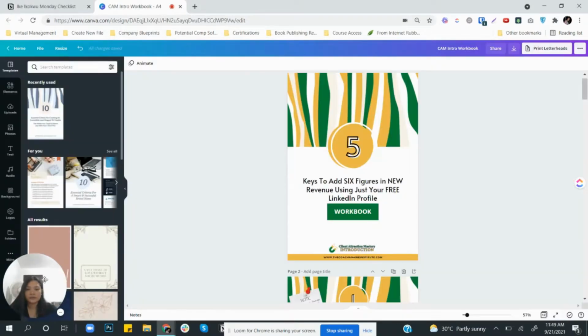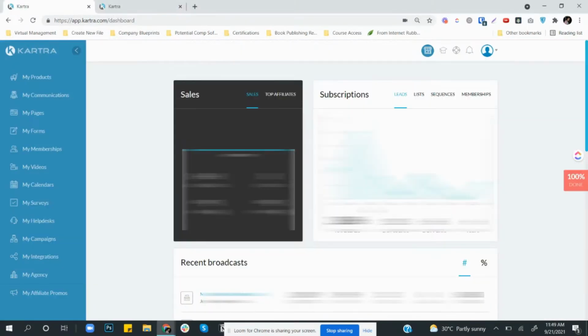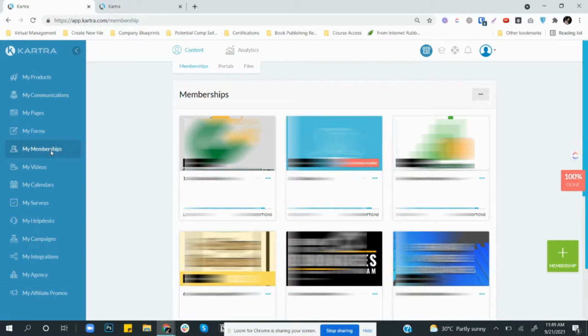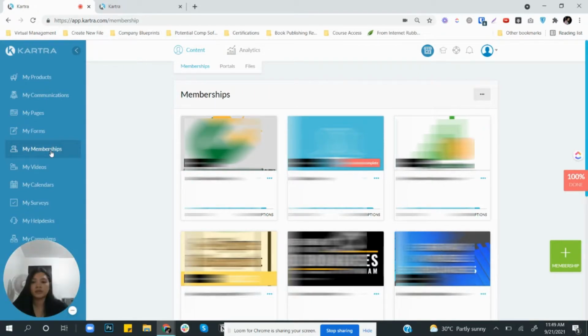So now that that's deleted, let's go back into Kartra. When you're in Kartra, you need to go to My Memberships here. It doesn't matter if you're doing the second use case for your emails, or you're doing the third use case for the affiliate pages. You still have to upload it in the My Memberships area, because it is where the files are stored. Okay, so I'm going to go into Files in here.